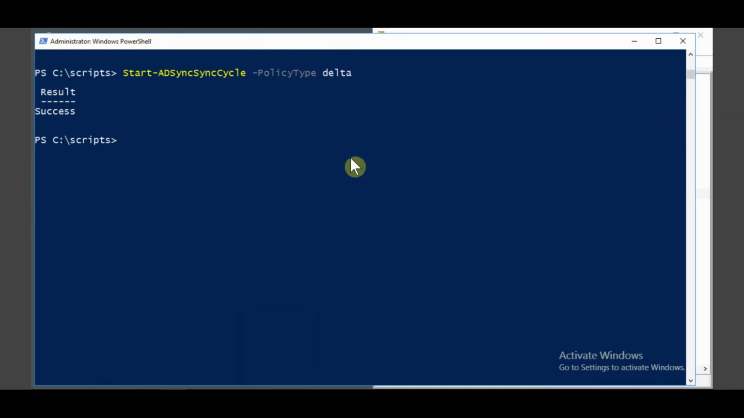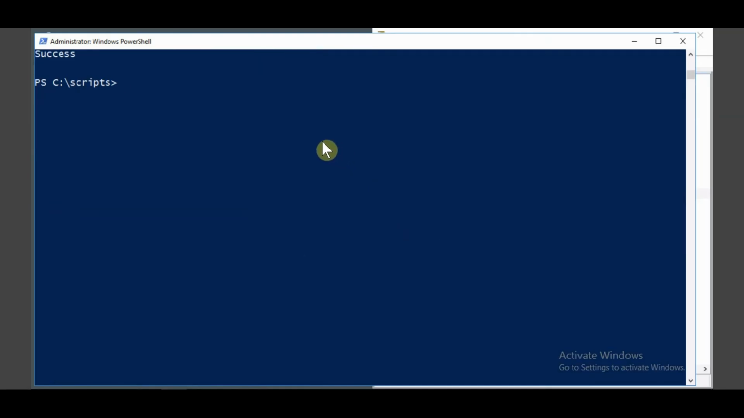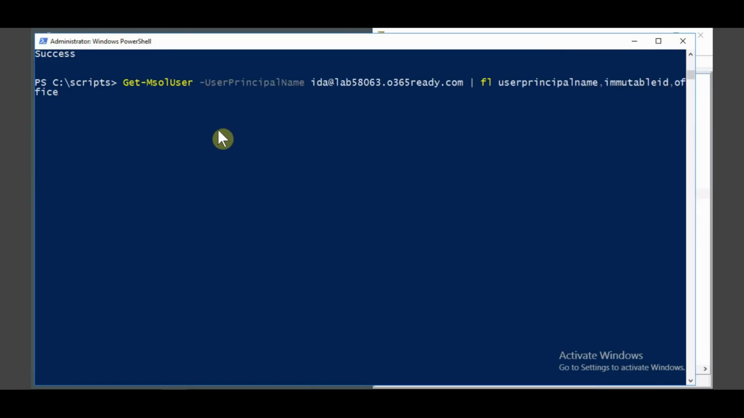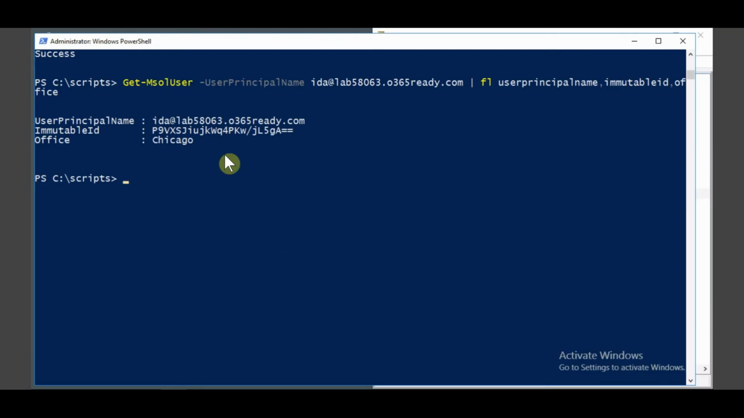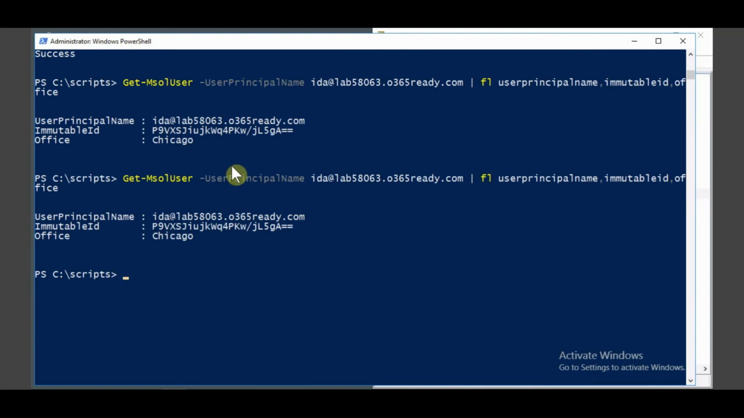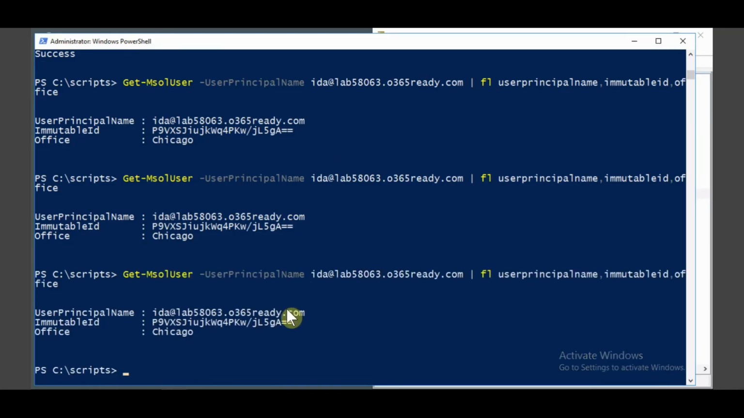So we'll start the AD sync cycle command again, wait a little bit, and sooner or later it should have had time to make that change to Ida. But you notice it's still Chicago, and we could wait forever here and it will still say Chicago, because these are not the same users anymore. So these users are out of whack. How do we fix that?